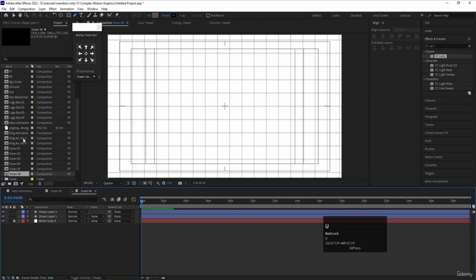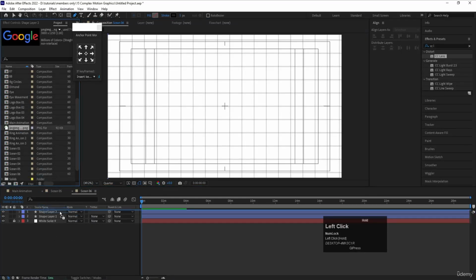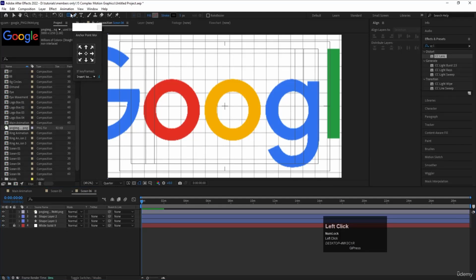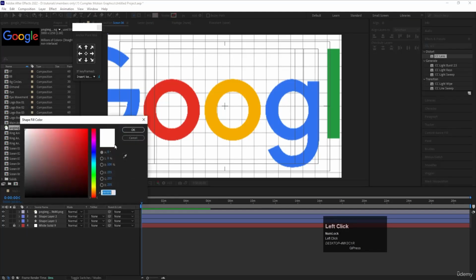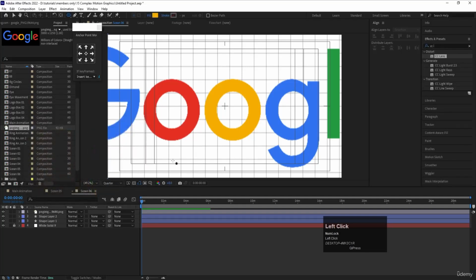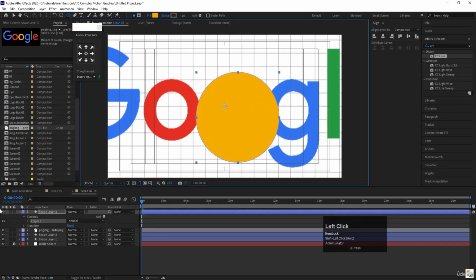Okay. Now after that, let's bring our logo over here. And now I'm going to select my ellipse tool, and I don't want any stroke, so I'll delete the stroke. And for the fill over here, with the help of this picker, I'm going to pick up this yellow color, then hit OK. And then by holding shift, I'll create one ellipse.